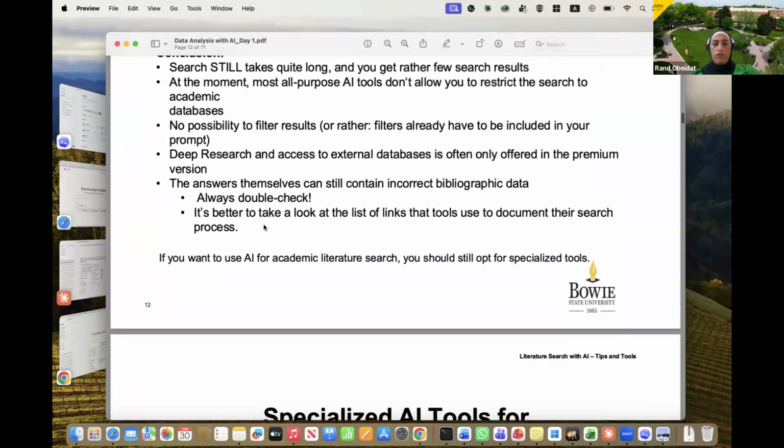And there's no possibility to filter results with some of them. That's why we also use specialized AI tools on a fragmented basis. Deep research and access to external databases are often offered in a premium version, which is something that we need the university's support with, especially with the search, and literature search in particular. The answers themselves and the results, we always need to double check them, verify the DOI, the authors, using traditional databases.